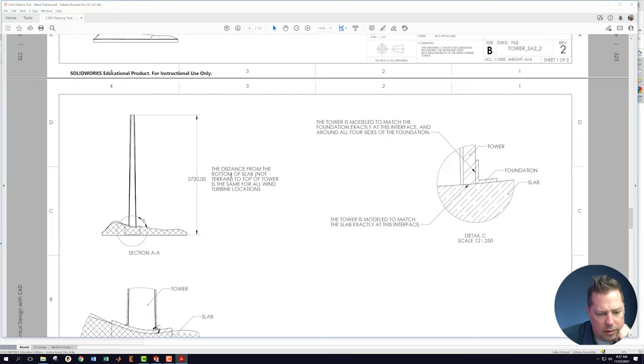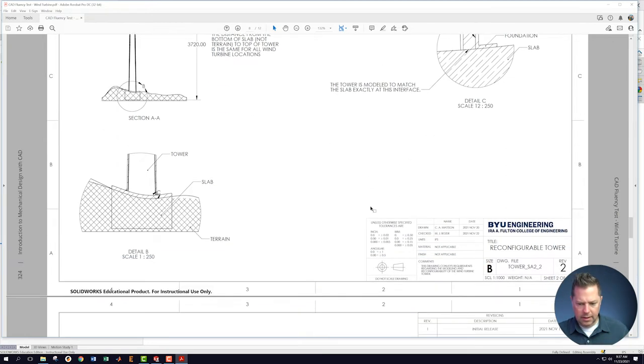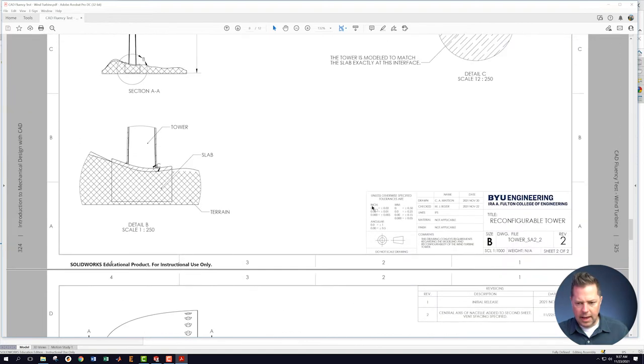Now this next page. The distance from the bottom of the slab, not the terrain, okay, so we can see that there, to the top of the tower is the same for all configurations, and it's 3720 inches. The tower is modeled to match the foundation exactly at this interface and around all four sides of the foundation. The tower is modeled to match the slab exactly at this interface. Okay. And that's the last of the drawings for those.